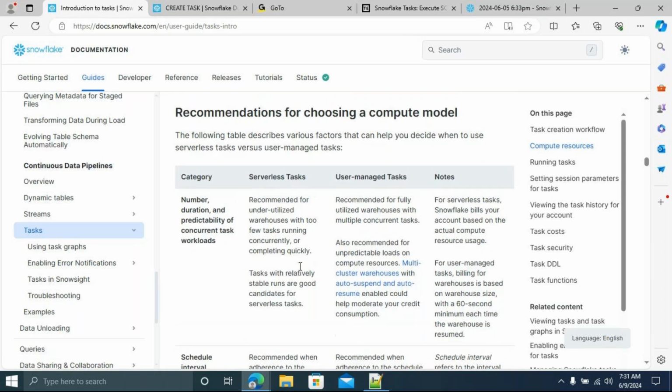Now we have to go for recommendations. If you are choosing a compute model, it can be serverless or user managed. Based on which category you have to go for serverless or user managed, it depends on the number, duration and predictability of concurrent task workloads. Concurrent means parallel execution workloads.